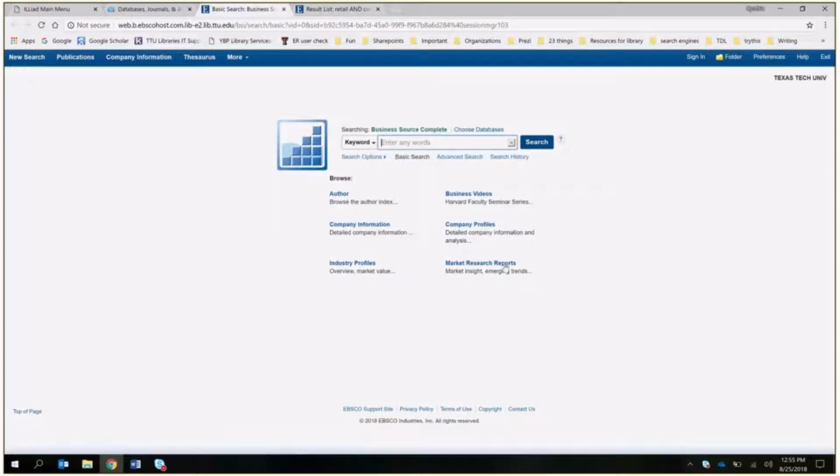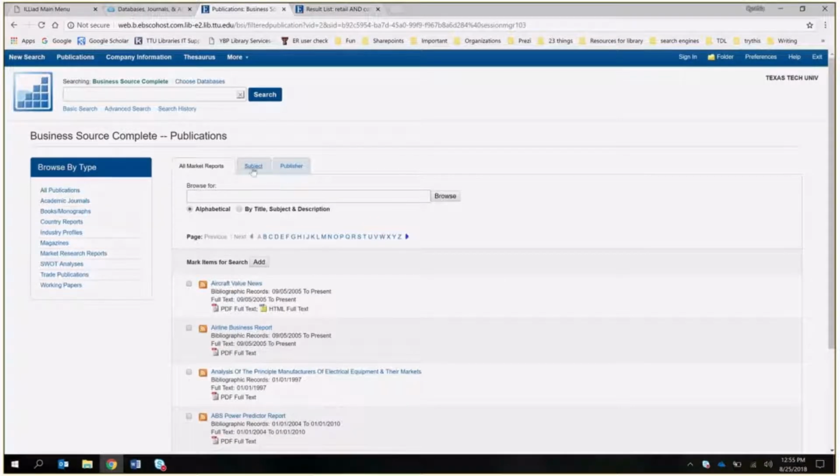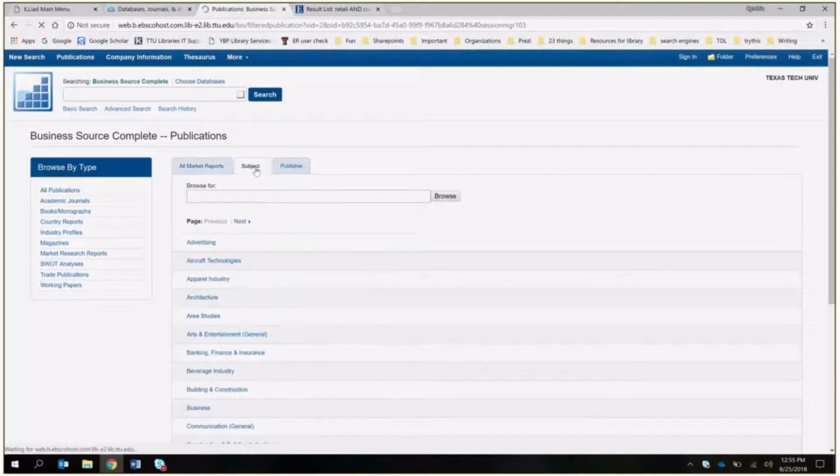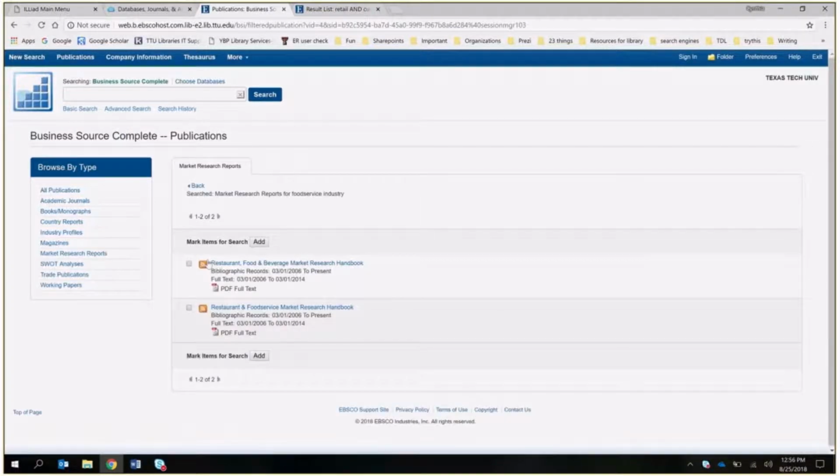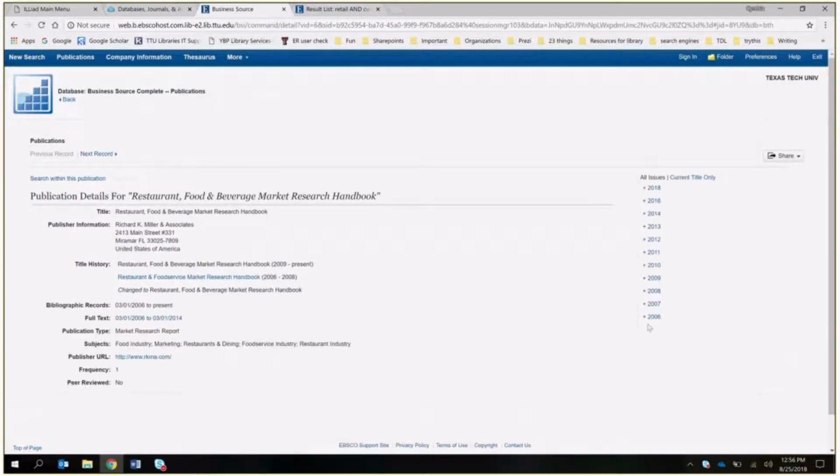And then I'm going to specifically look for market research reports. And then I'm going to actually do by subject. So let's look at food. So we have food industry, food service industry. I think I'm going to click on this one and see what we have going on here. Okay, let's get into this top one. And then you can see all the years that it's listed out.